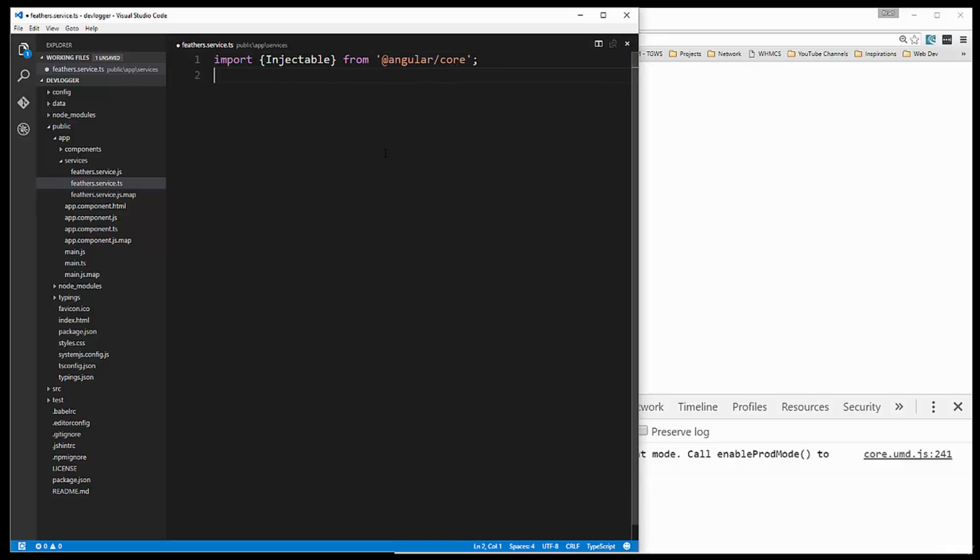okay. We're also going to be using the HTTP module, so let's import that. We want HTTP and also headers. It's going to be from Angular HTTP. Alright, we're also going to want the map operator for observables. So that's going to be rxjs/add/operator/map.